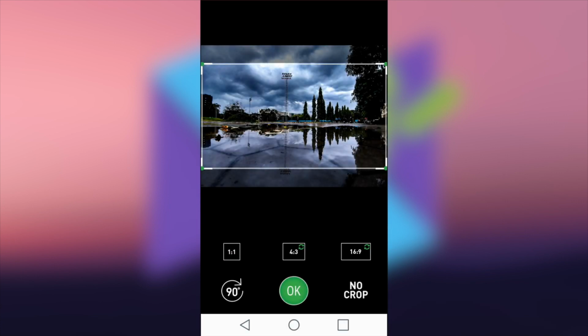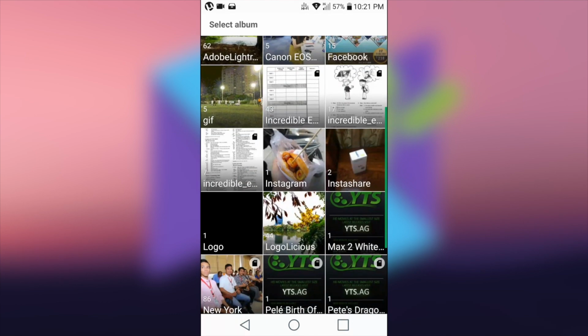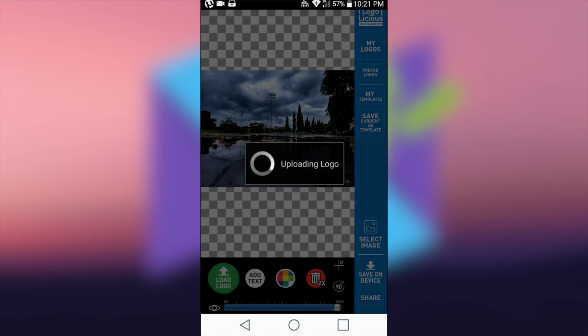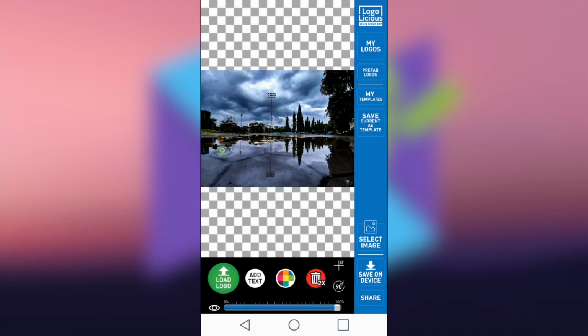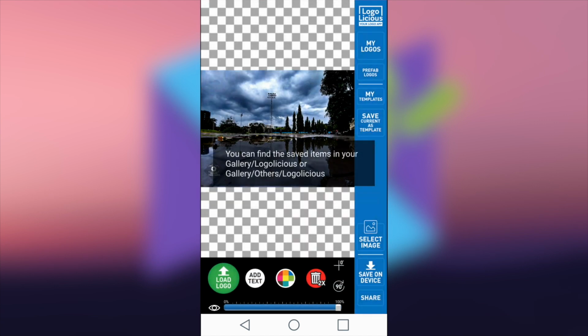Okay, so I add another photo, no crop, load the logo, then go to logo, and add the logo. So I put my logo here, that's it, save on my device, save.